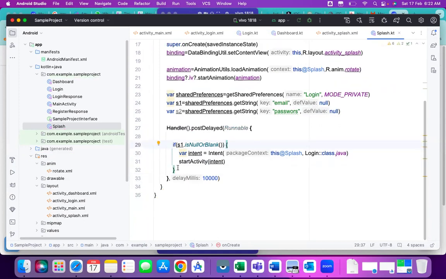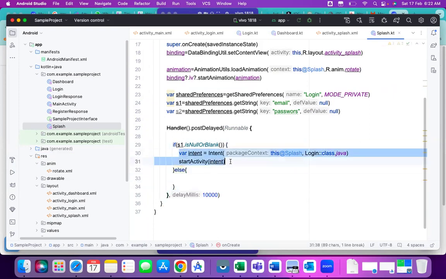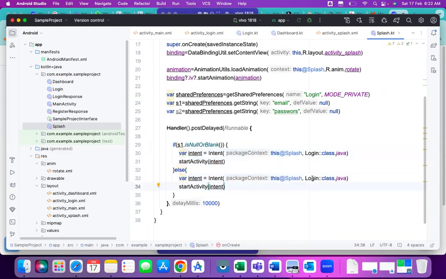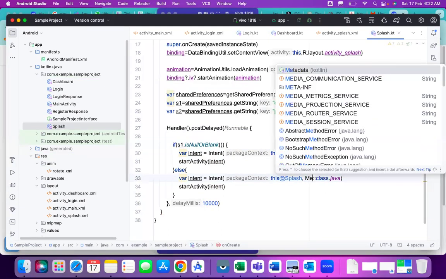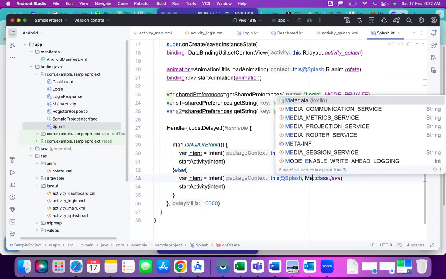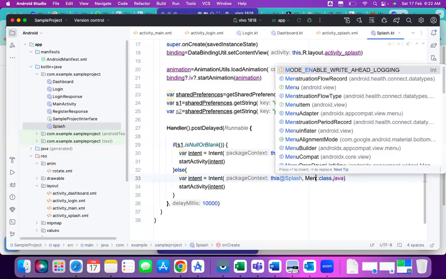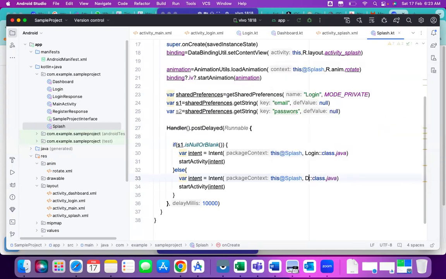In case of else, we move to something else. Here it should go to the menu page. Menu page means the dashboard we created, right? So the dashboard page. Right. Now we will see.